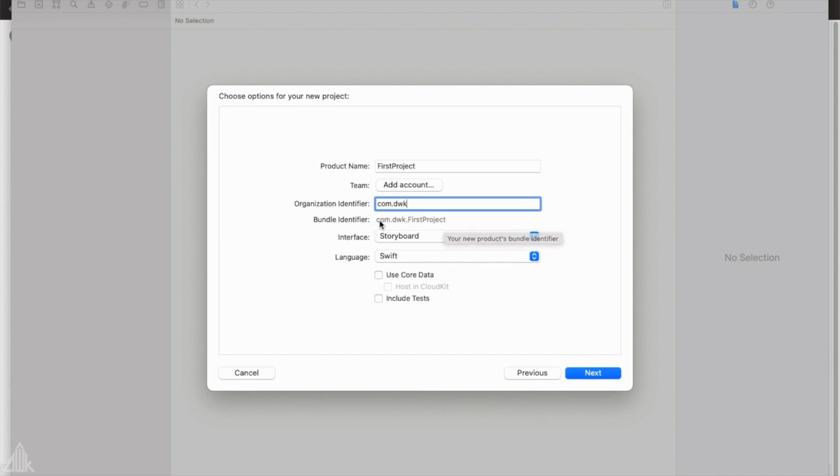What the bundle identifier is and what its purpose is, I will discuss later. For now, just give any bundle identifier. Since this is Development with Kaustav, that's why I gave DWK. You can give ABC also, that doesn't matter.